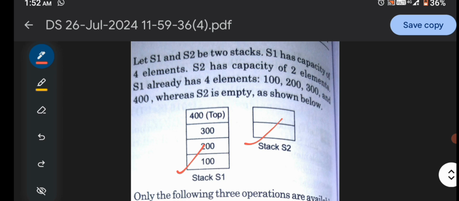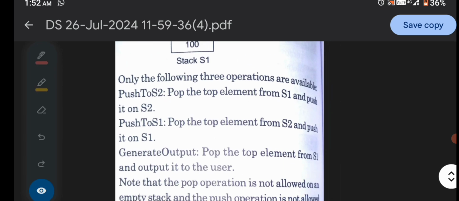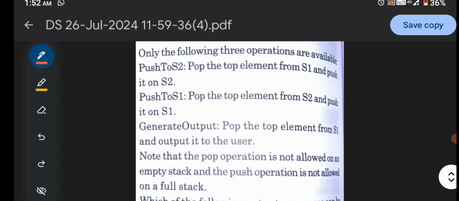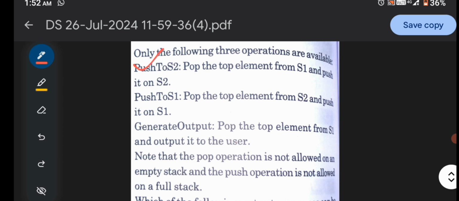Now coming to the three operations available over here, there are only three operations. First, push to S2, which pops the top element from S1 and pushes it on S2. And again, push to S1, that is pop the top element from S2 and push it in S1. The next operation is generate output: pop the top element from S1 and output it to the user.